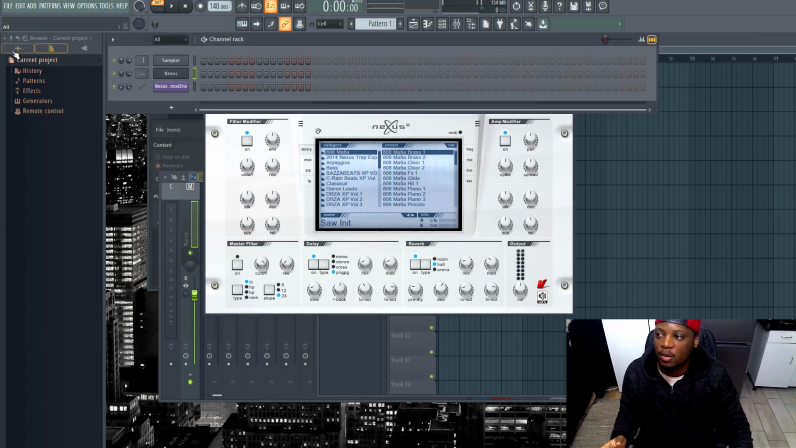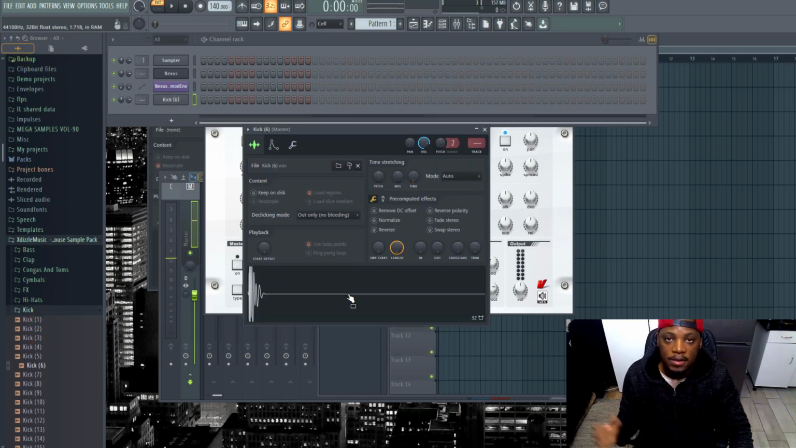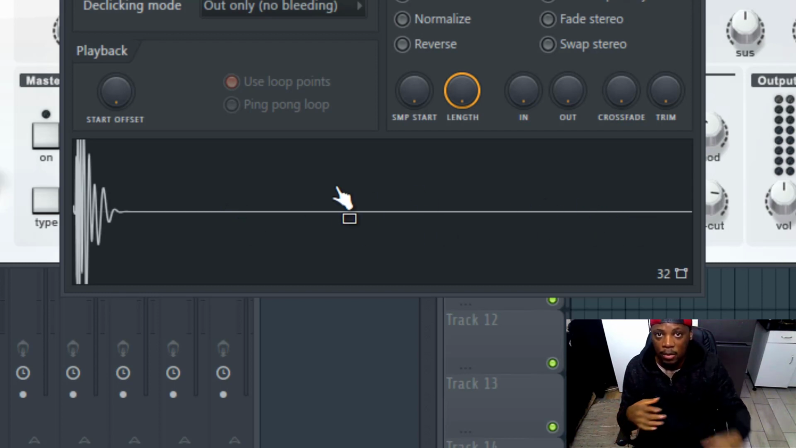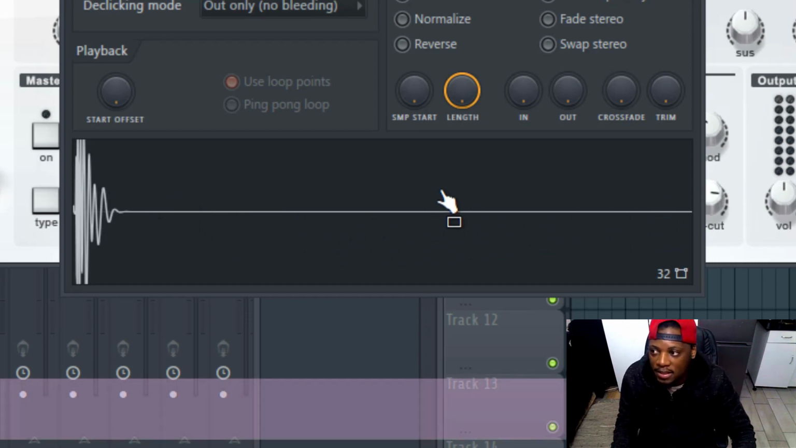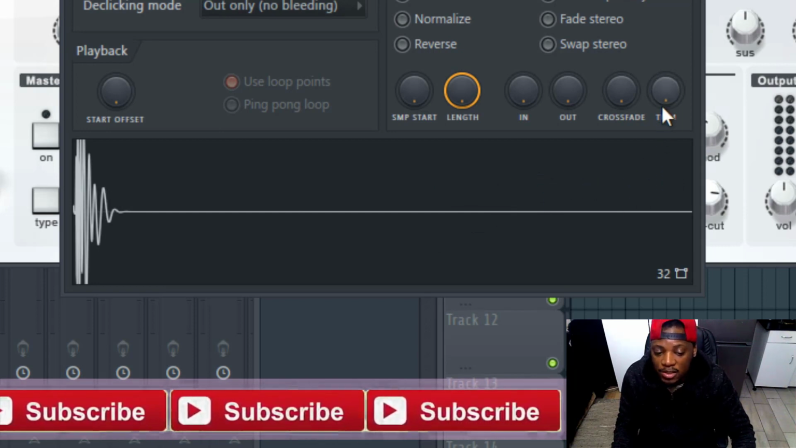Another tip is when it comes to samples, like let me load up a kick over here. Some samples come with a tail on them, and this tail is usually a problem when you're trying to render out your songs. When you're trying to render your track, you will see that sometimes it will take ages just to render a simple track. That is because one of your samples has this long stretch of time that it doesn't need over here.